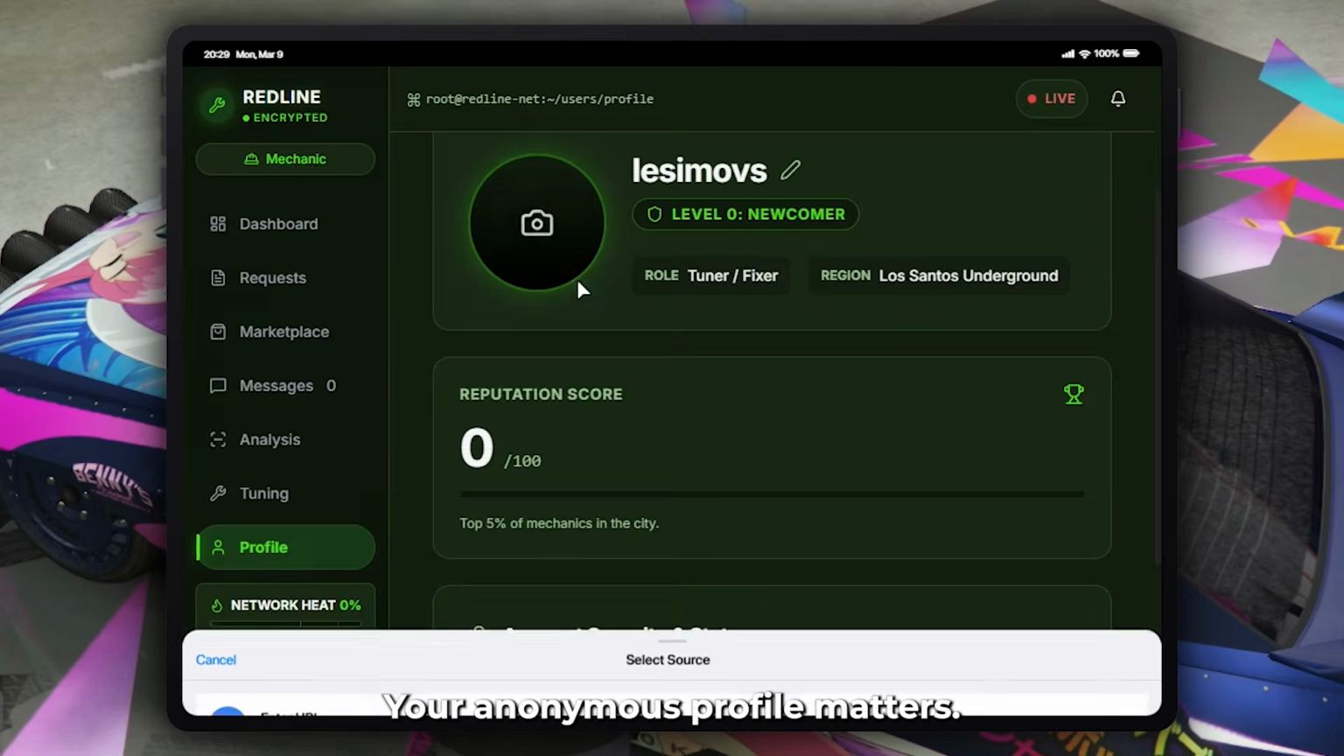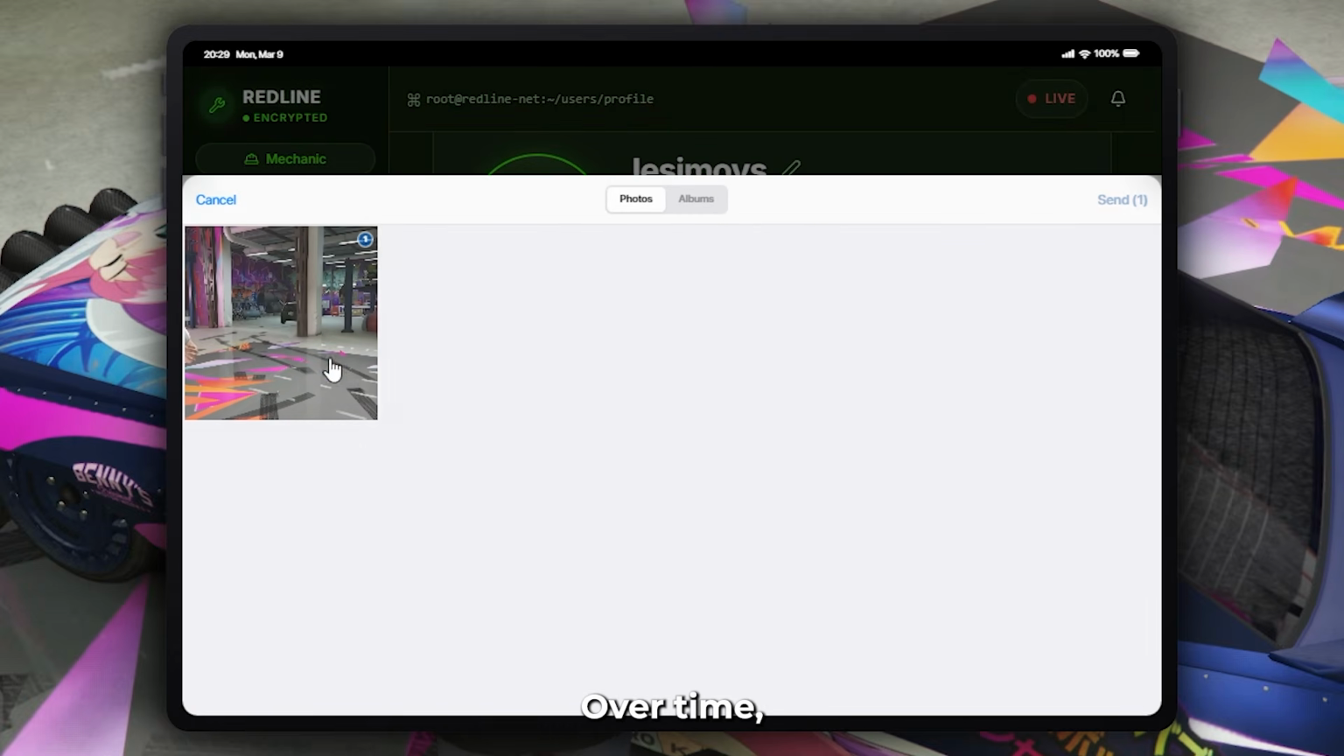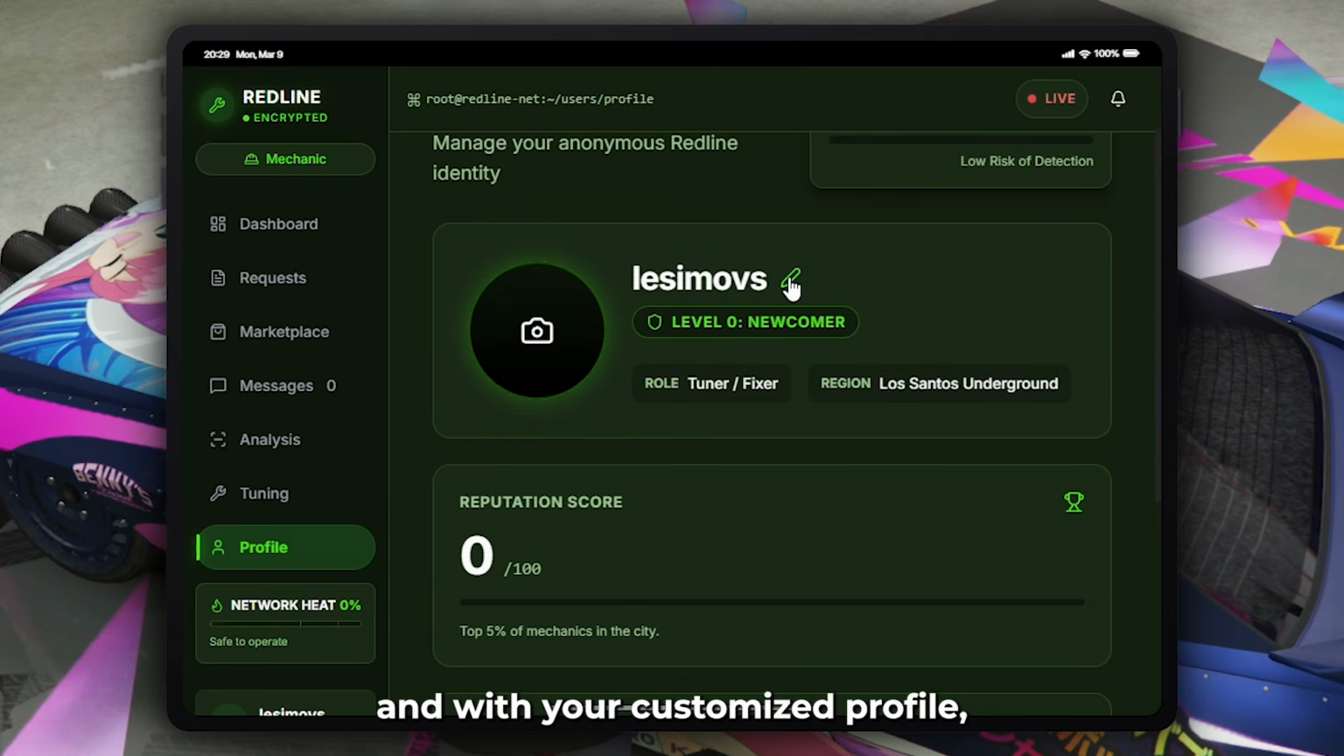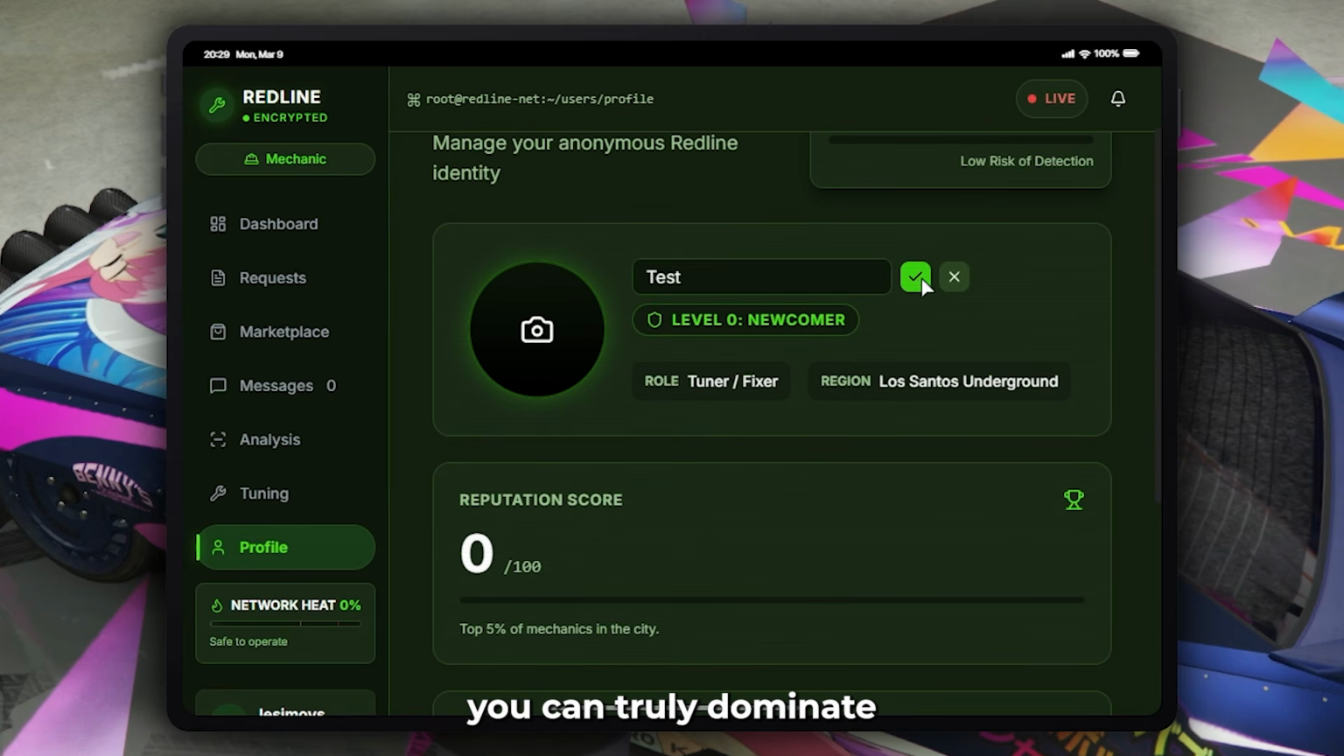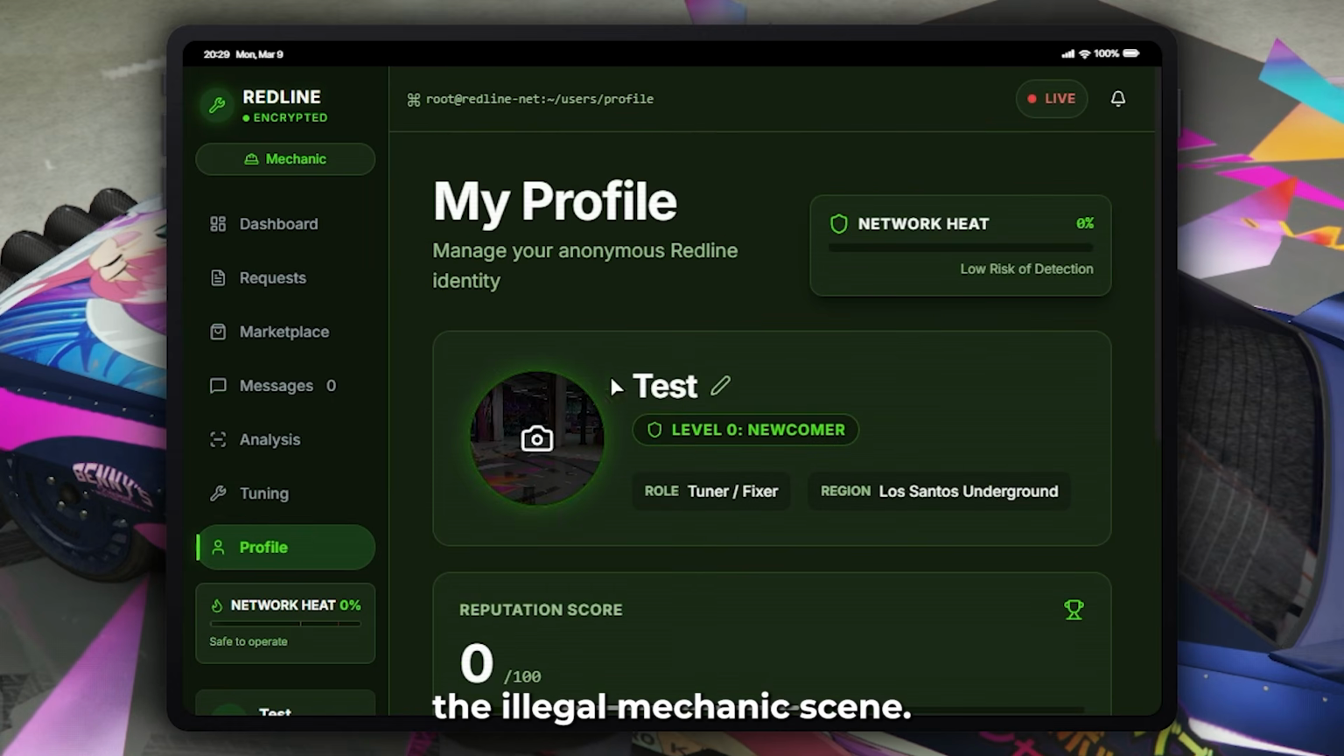In Redline, your anonymous profile matters. Over time, you'll earn a reputation, and with your customized profile, you can truly dominate the illegal mechanic scene.